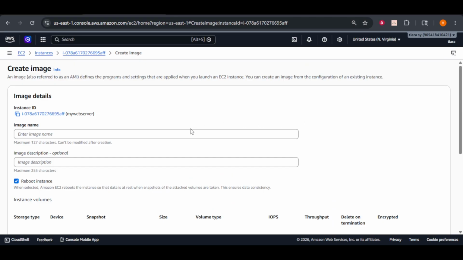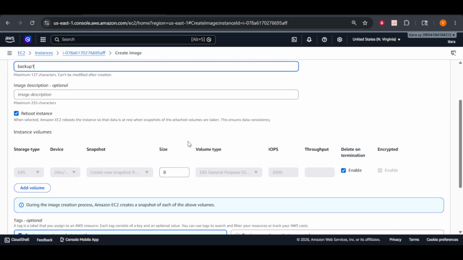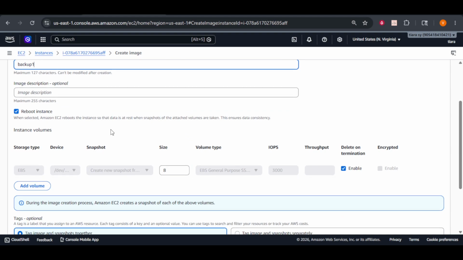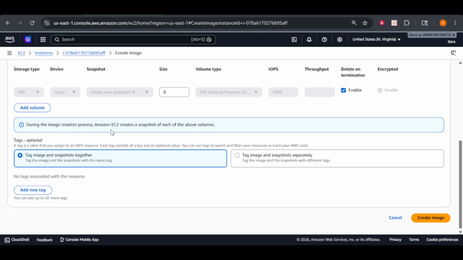Filling out this form correctly is key to ensuring your backup suits your needs. You'll need to provide a name for your image. Choose something descriptive that will help you identify the backup later, especially if you plan to create multiple backups over time. It might be helpful to include the date or the instance's role in the name. You'll also see fields for additional details, such as tags, which can be useful for organization and automation purposes later on. Once you've filled out the necessary information, go ahead and click on the Create Image button.